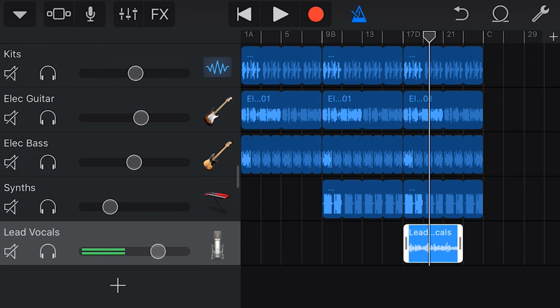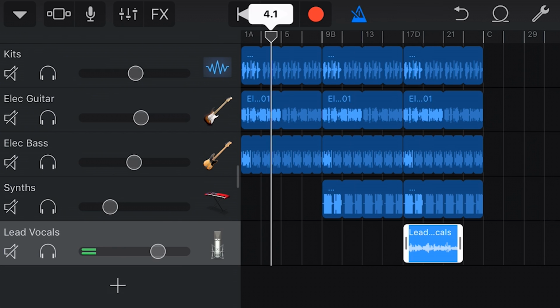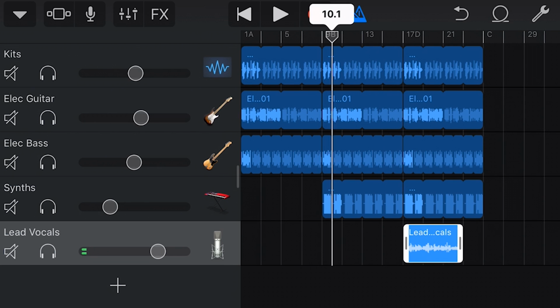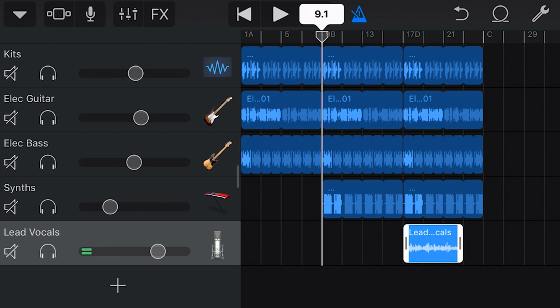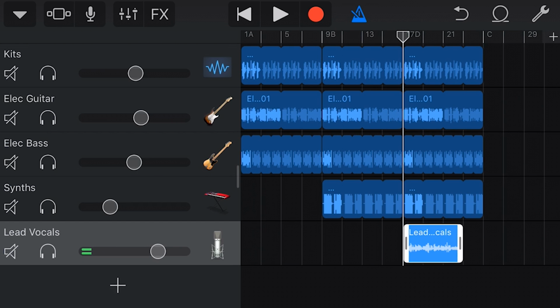Anyway, so now that we've got that there, let's pretend that this is our intro, this is our verse, and this is our chorus. Well, what if we actually wanted to flip these around and we said, oh, actually, I like the vocals coming in first, and then we're going to go back to our instrumental?